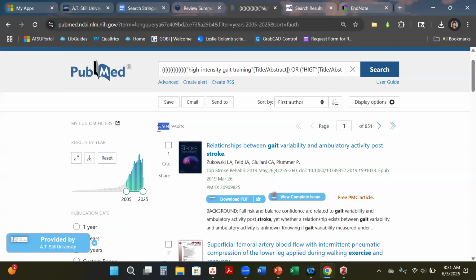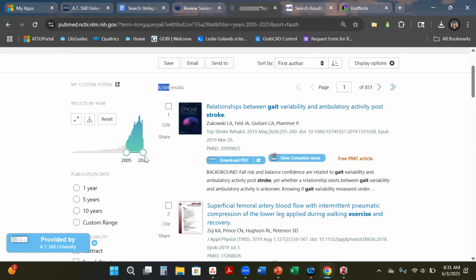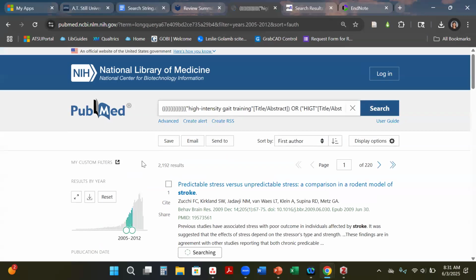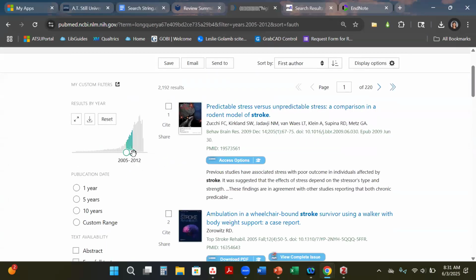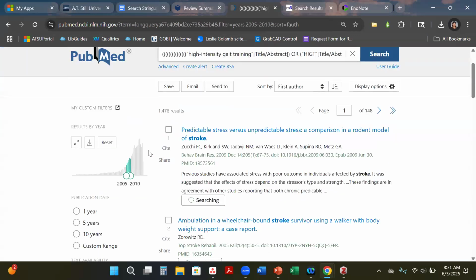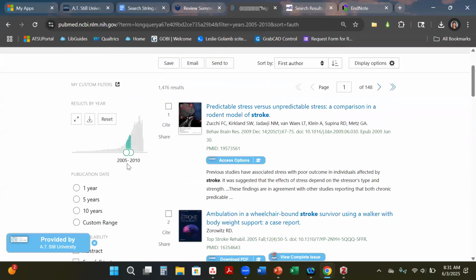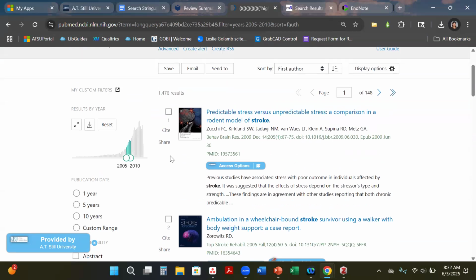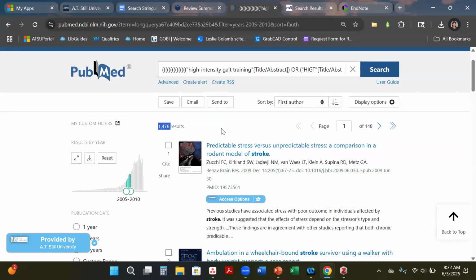Because this is a large number, I do recommend that you break this down into smaller pieces. One, EndNote does not like large files, and neither does Covidence. So the way I would break this down is by sections of date range. I try to keep it under 1500 as much as possible. So right now we're down to 2005 to 2010. We're at 14. So that should be a doable number.